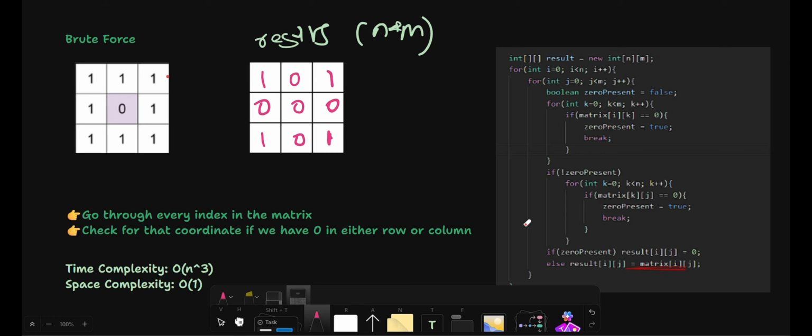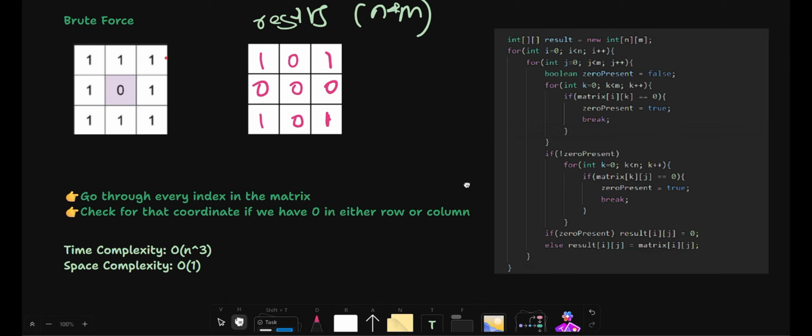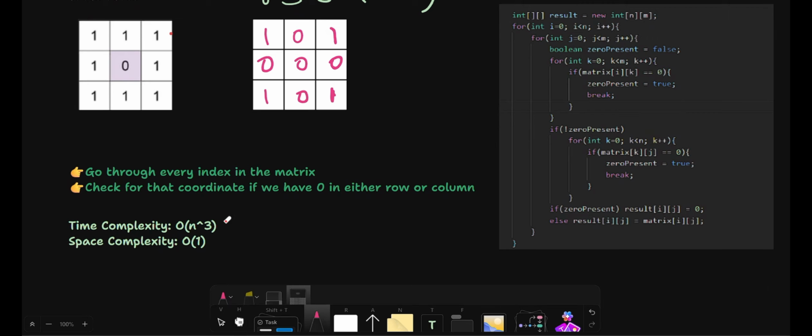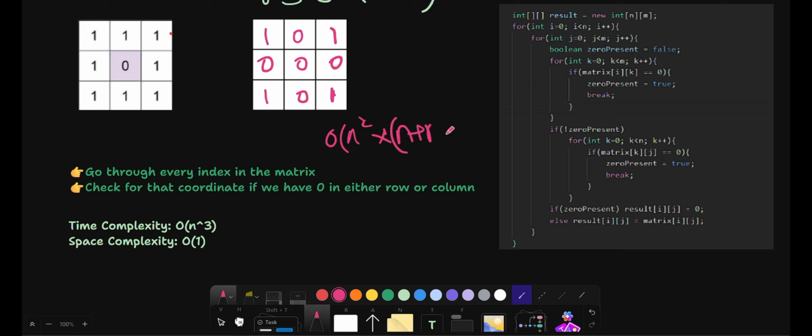So this is the brute force. As you can see, we are using two internal for loops inside the outer loops. So the time complexity is big O of n squared, which is going through every index, times n plus n, because we are going through two internal for loops for checking if the column or the row has a zero.